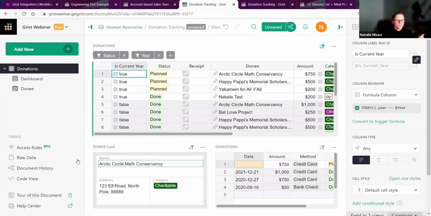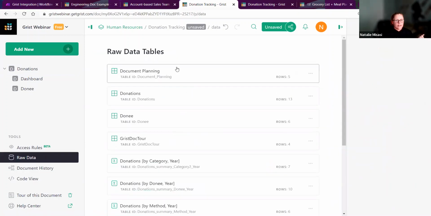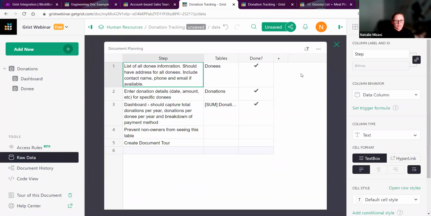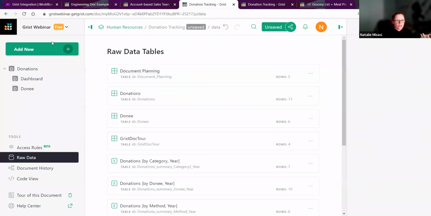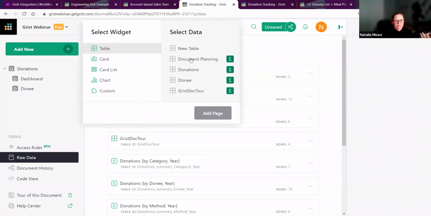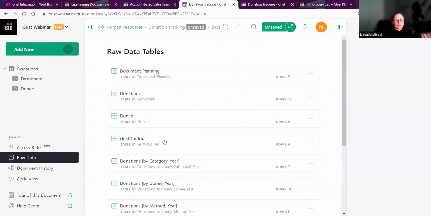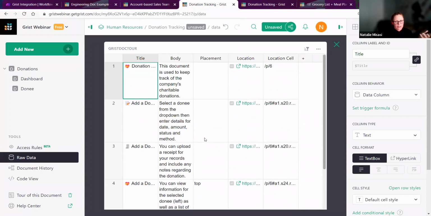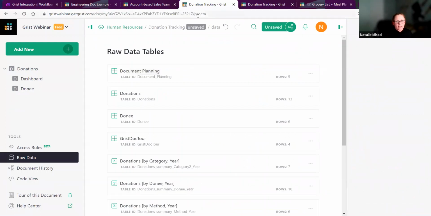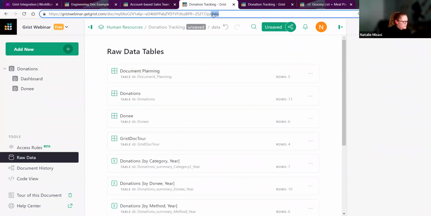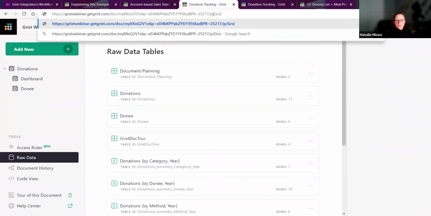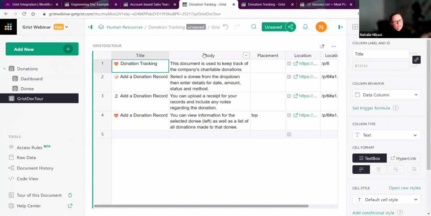We'll hit delete, and we click into raw data. That document planning is still there, and I can still click into it and see it. And I could add it again. And then you also have access to your Grist doc tour here, so if you ever want to make updates. The last thing I wanted to show you is how to access that in the URL. You just go Grist doc tour after the page, instead of doing a page number, and it'll take you right to it.